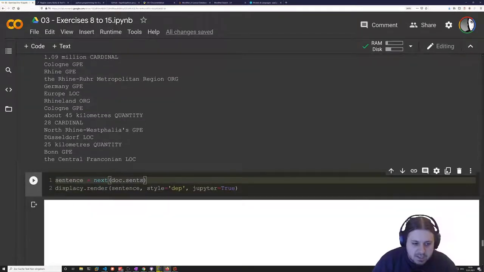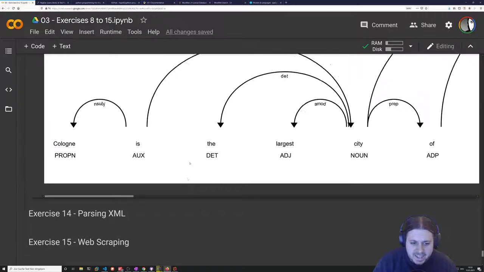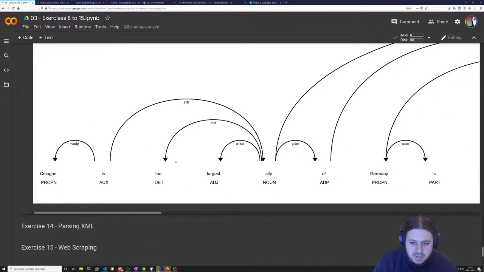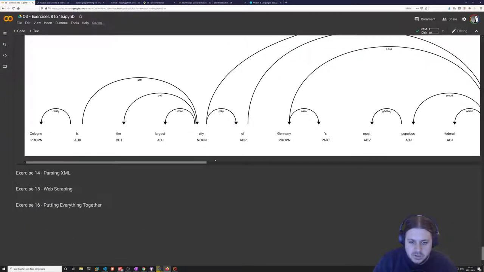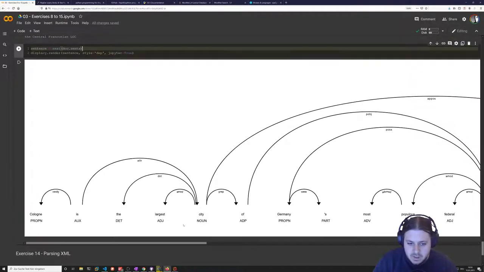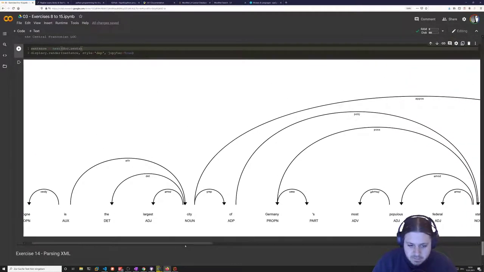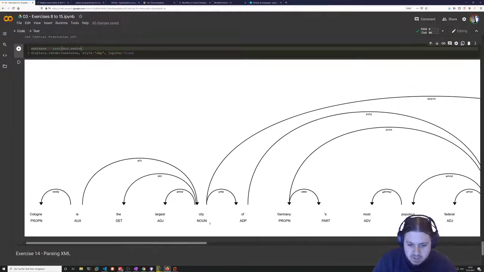Now let's try the dependencies here. And this is very large. Let me zoom out a little bit. And this works really, really well. So now we see these relations here. So for example, city is a noun. And the adjective largest has a relationship with city, and that's a modification. So city is being modified by largest, and you can see that here.